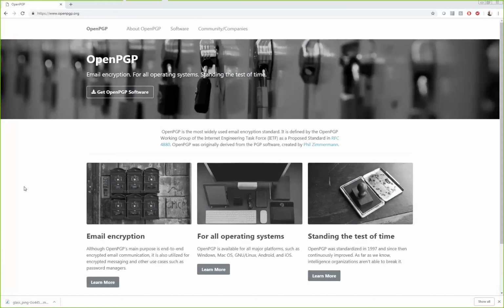Hi, today I'm going to be reviewing OpenPGP. OpenPGP is the most widely used email encryption standard that protects emails across all operating systems.